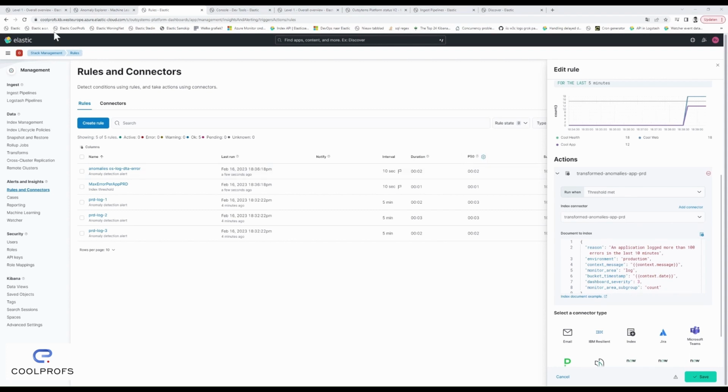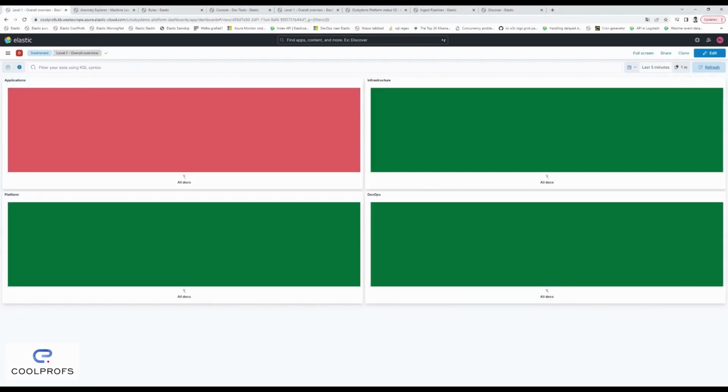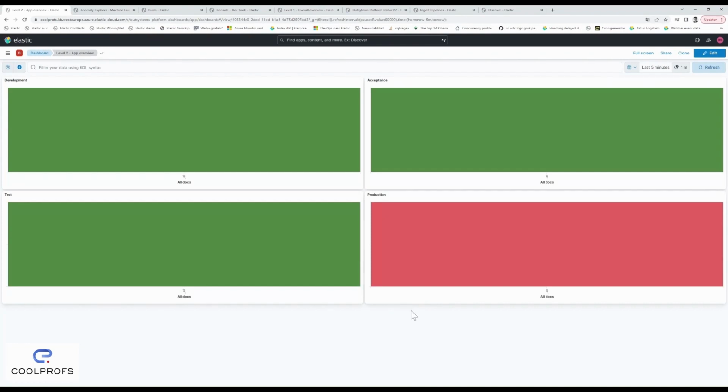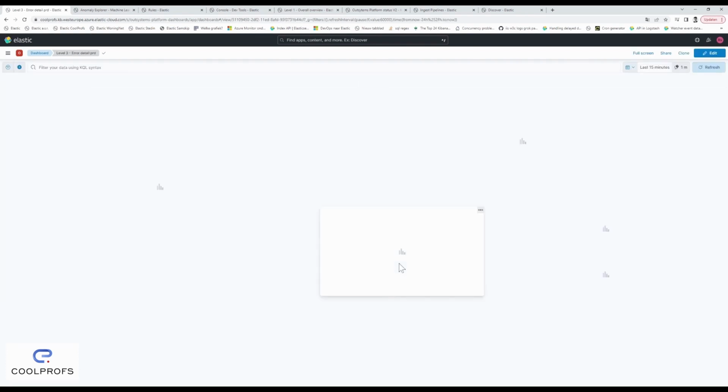So let's head over to the platform dashboards, and we should see an area changing its color. As you can see right now, the application area changed its color. If you click on the area, you can drill down on it and see the details. Why did it change its color? Or where did it change its color? In this case, the first level of details that you can see is the environment where errors happened. You can see it happened in production. Okay, in what application did it happen in production?